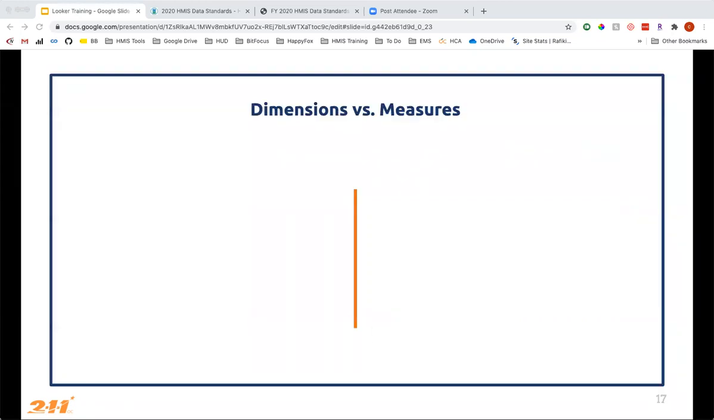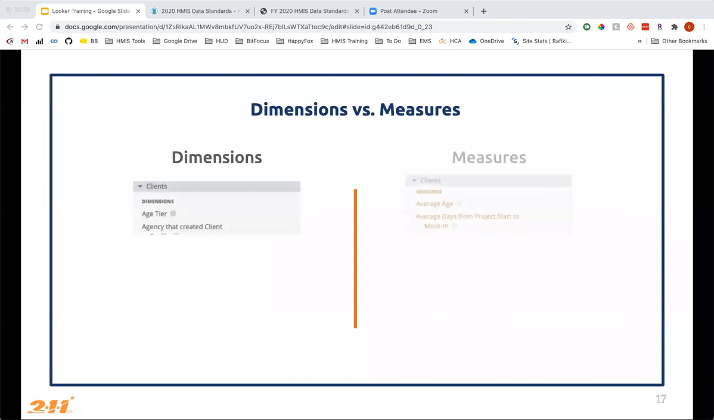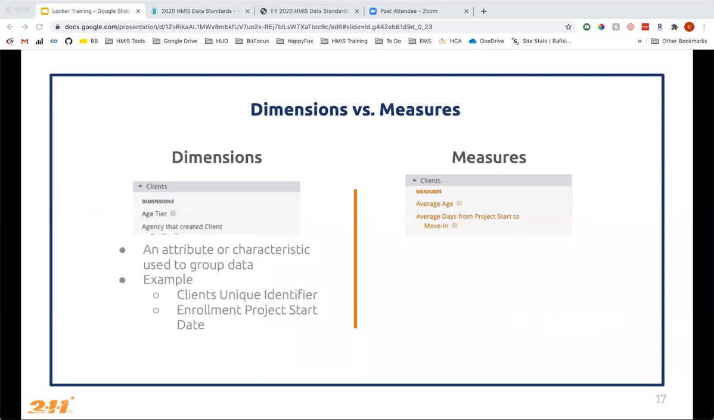While you scroll through the field pane and click on the field selection dropdowns, you'll notice in each field section there are dimension fields in gray that appear first and measure fields in gold that appear after the dimensions. Dimensions make up the bulk of your field options. Dimensions can be thought of as an attribute or characteristic used to group data, such as client age or enrollment project start date. Dimensions are almost always pulled directly from HMIS.